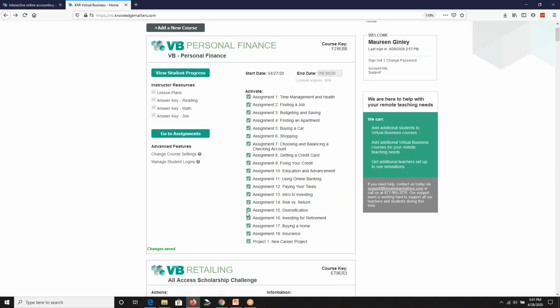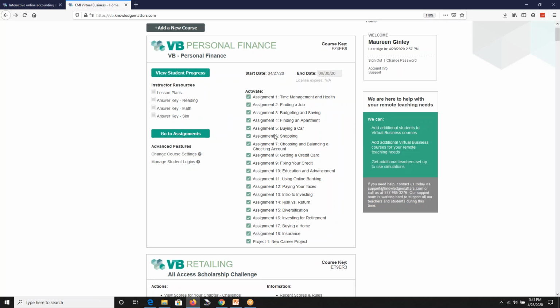And there you go, you have all your check marks, everything is activated, and students can move ahead at their own pace. So it's very flexible in how you determine what the best way is for you to use it in your course. So the last recommendation is to use the program for a capstone project.